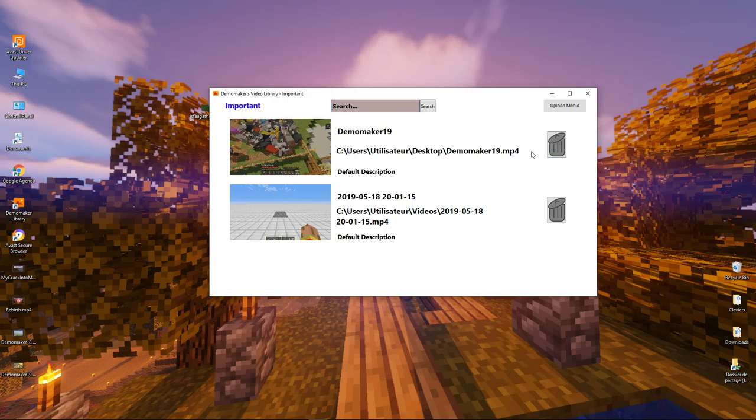You can copy the file name to search it up in whatever place you can search, and you can also give the video a title, like Demomaker playing Minecraft, something like that. And then you can also add a description. So, hello, welcome. So yeah, that's the basic functionality of this.